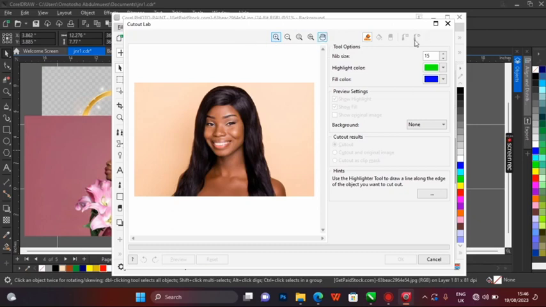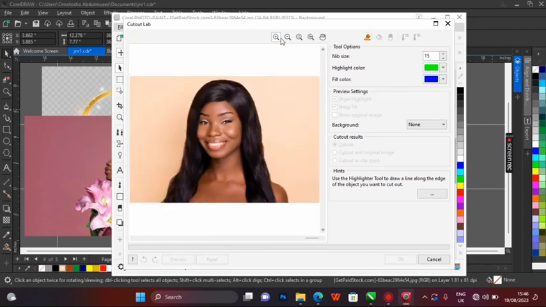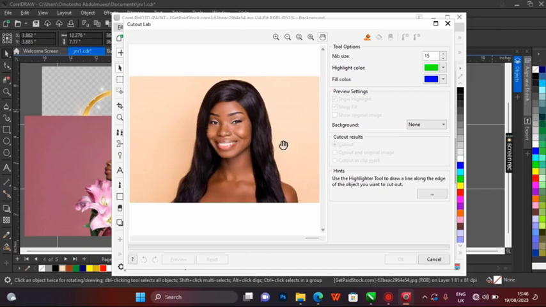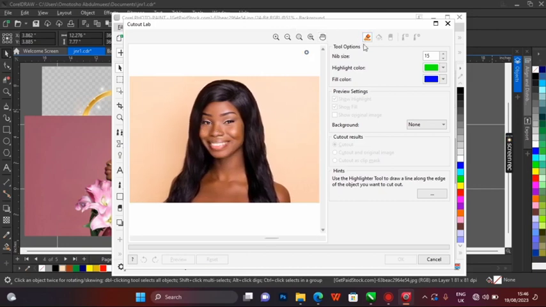Just to familiarize you with the little things here, this first one is to zoom out, and the second one to zoom in, so to increase or decrease the size of the image, and this one to move the image around. That's the function. Then this one is the highlighter tool. It's the one we are going to use to highlight the edges of what we want to keep. That is the nib size, the size of this circle that we are controlling with our mouse. If we increase the size, you see it has increased a little bit. That's the nib size.